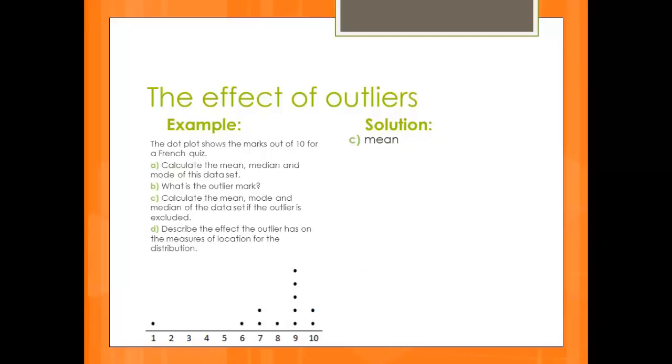We now need to calculate the mean when we exclude the outlier. So we simply leave out 1 as a score. Notice that I now have 11 scores, seeing as I'm excluding the number 1. We get a mean of 8.45.